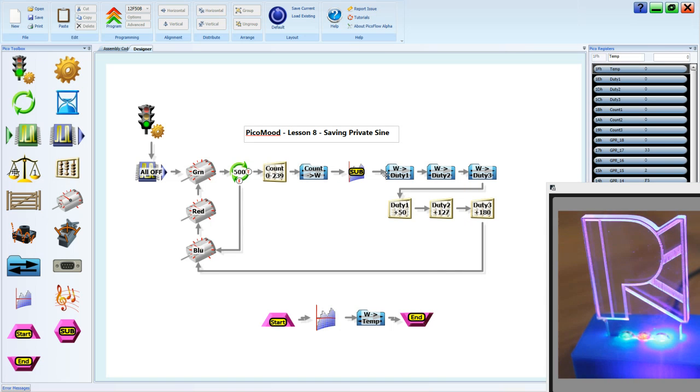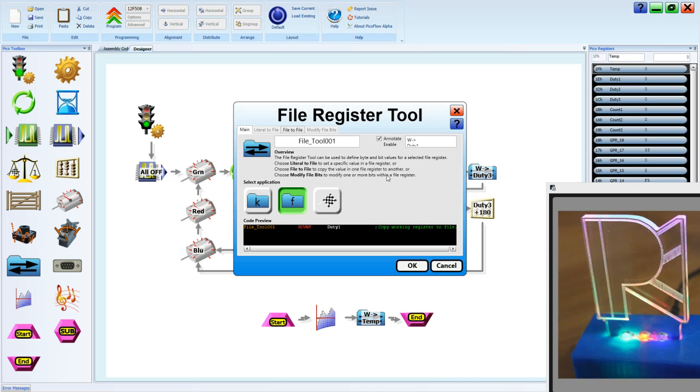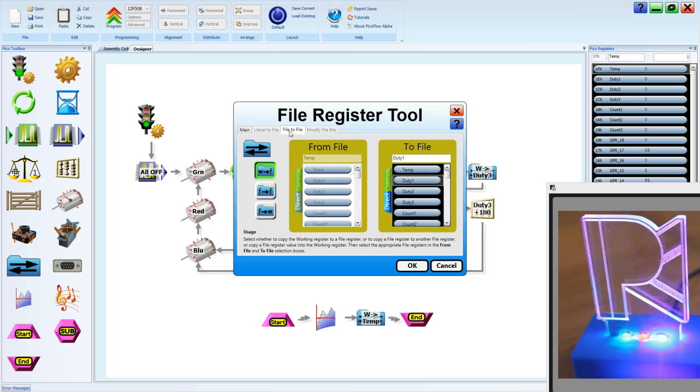Now the last thing we want to do is these duty values, we're no longer taking them from W because W just has that result from the subroutine end. We actually want to take them from temp. So if we go into this tool and we choose file to file, instead of it being from working to file, we're going to make it from file to file transfer, and we'll choose from temp to duty 1.